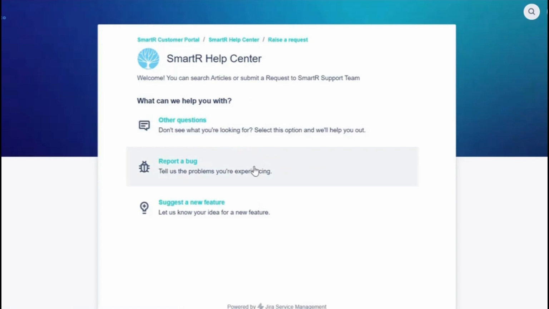Second, report a bug is for you to report any difficulties you may experience using the platform. Third, suggest a new feature is for you to suggest any new feature you would like to add to the SMARTR platform, aligning with our product development roadmap.